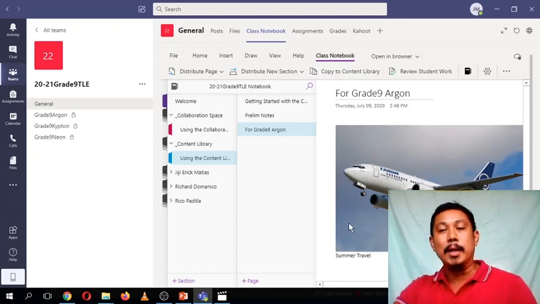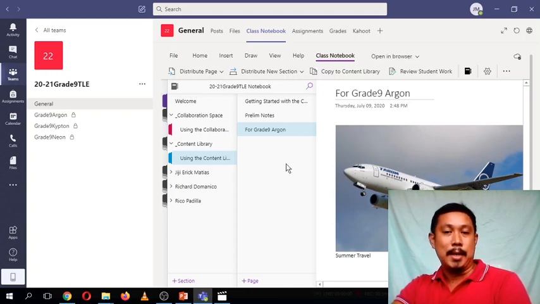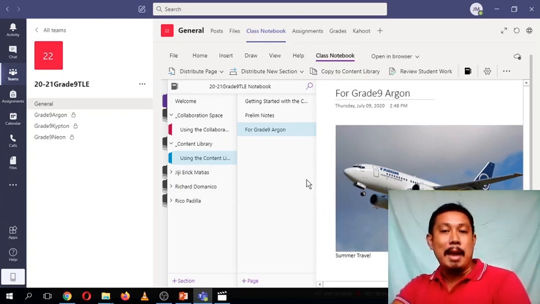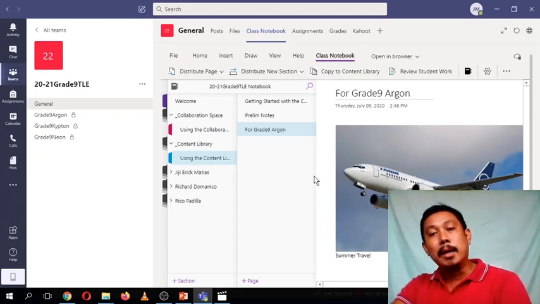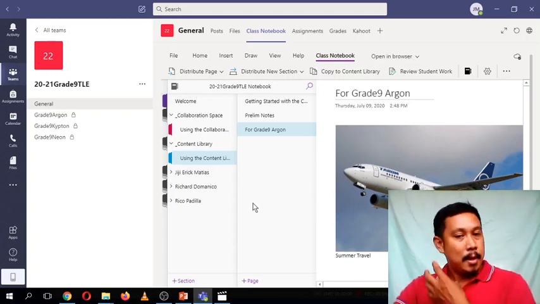Ang dami pang pwedeng gawin dito sa class notebooks. Since we're running out of time, we'll be proceeding with the next one. For the class notebook, marami pong video tutorial. Pwede kayong mag-search sa Microsoft.com or sa YouTube how to create or manage a class notebook in Microsoft Teams. So that's all for the class notebooks.